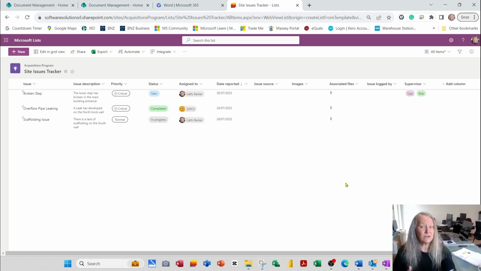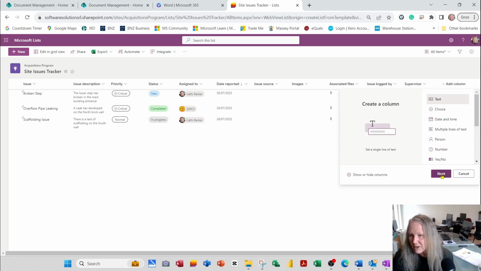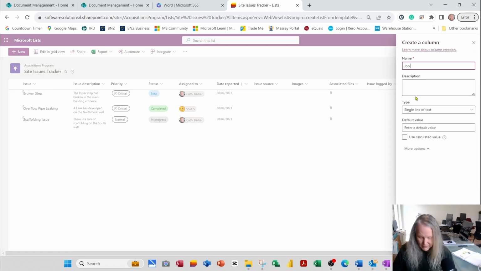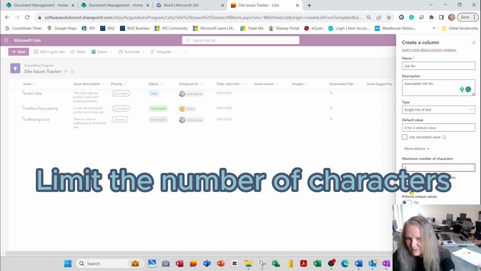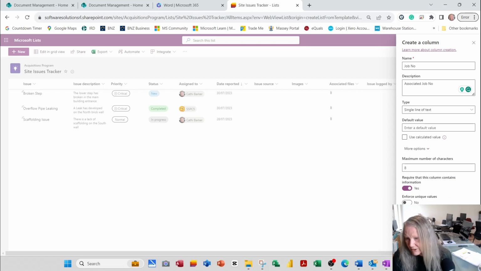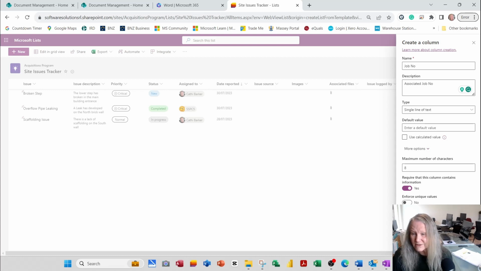Let's say I want to be able to add a job number to any particular task. So I'll add column. I'll choose just a text column because it's got alpha characters in it. I'll choose next. I'll give it the name job number and then associated job number. It's a single line of text. The default value, I won't do that, but I've got more options as well. I can limit the number of characters, so the job number at most is only ever 8 characters. I can require that the column contains information, so I can make it a required field, so I'll go yes. Enforce unique values, I could do that as well, and I'm just going to go save.